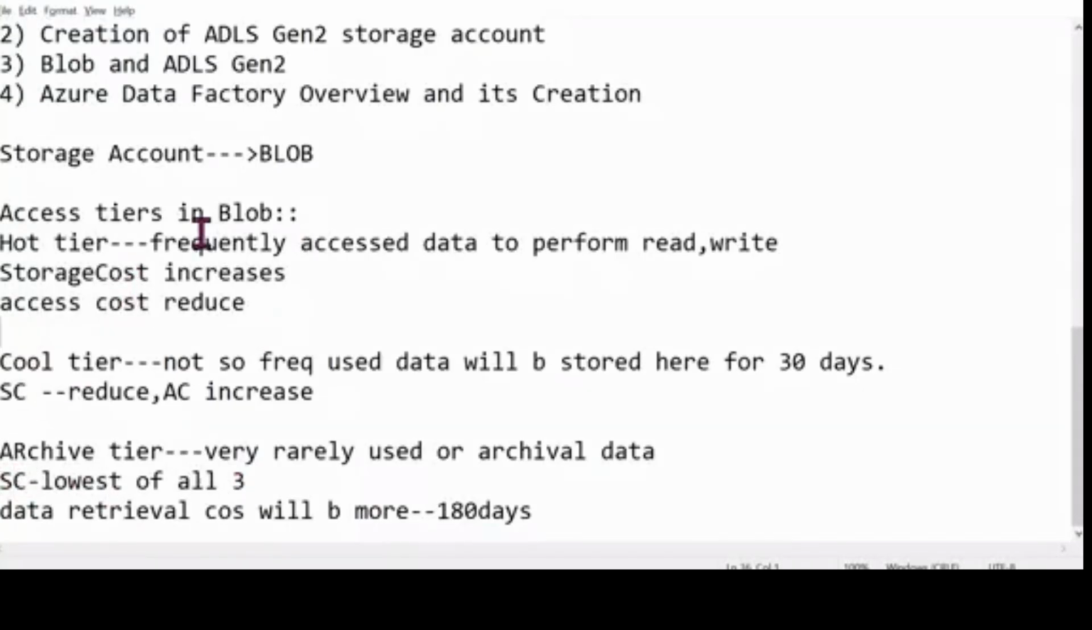So what are the examples coming to this particular tiers? So basically when do we use this cool tier? So this is actually used for short-term backups or disaster recovery data, right? So for short-term backups and disaster recovery data, if you want to store it, you can store it inside your cool tier. Okay, coming to this archive tier, when do you use this archive tier?